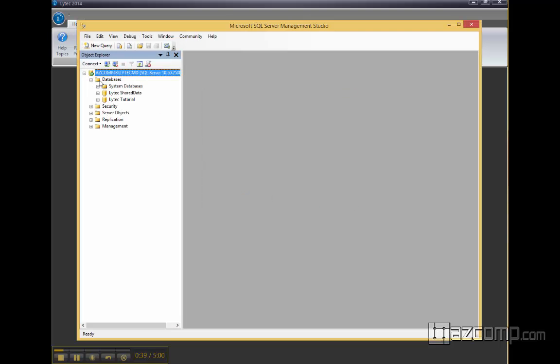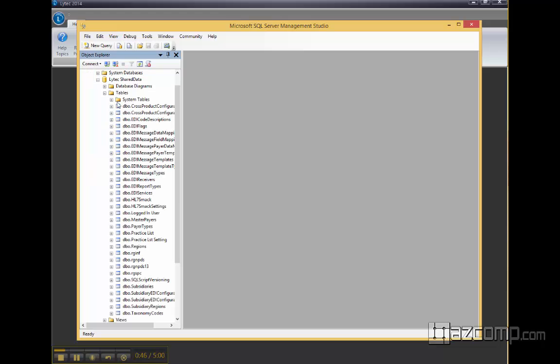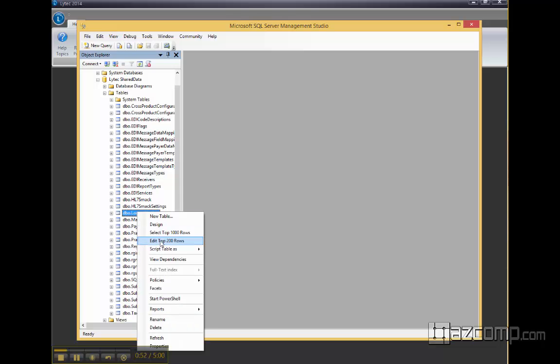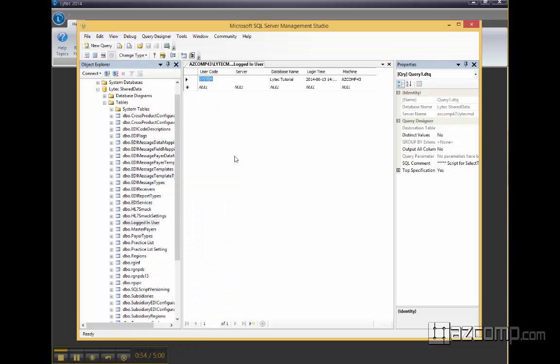Go to databases and then look up Lytec Shared Data. Then open up the tables and you'll find a table that's called Logged In User. If you right click on it and hit edit top 200 rows, it'll show you the users that are logged in, or at least the users that Lytec thinks are logged in.